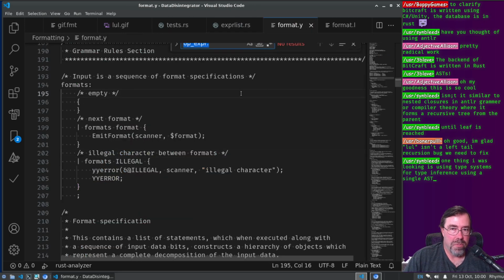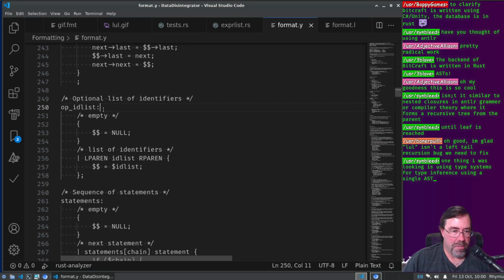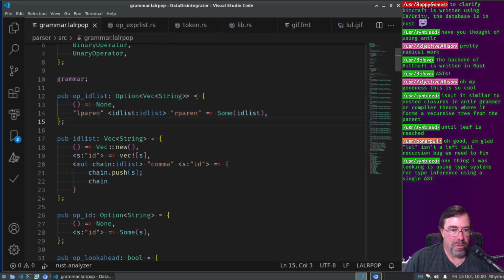The way I used to do this was with Bison. You'd have a grammar with two rules. Am I using the right words? You have two ways to have an optional ID list. You either have nothing or you have an ID list in parentheses, right? The way we do it with Lollipop, it looks like a match statement. The left-hand side is a sequence of either terminal symbols or other grammar rules. The right-hand side is, when you reduce that rule, what is the output? If you reduce nothing, you get a None for your option. If you reduce an ID list in parentheses, you get the ID list that was in the middle, as Some ID list.